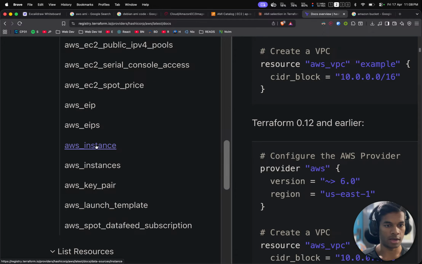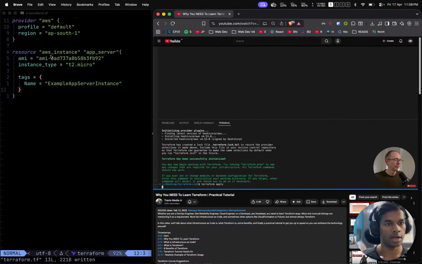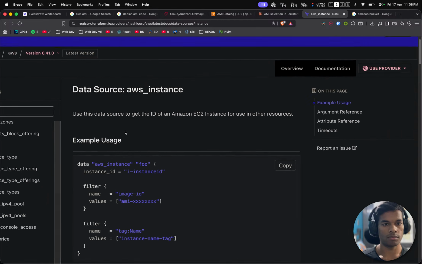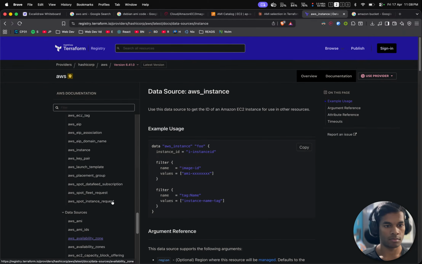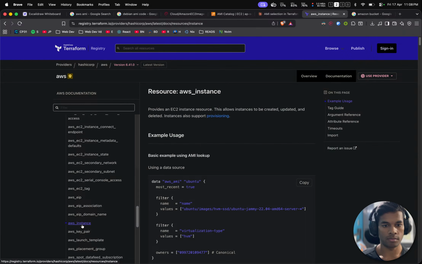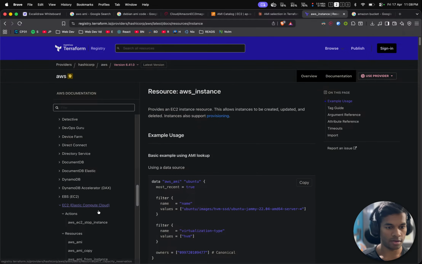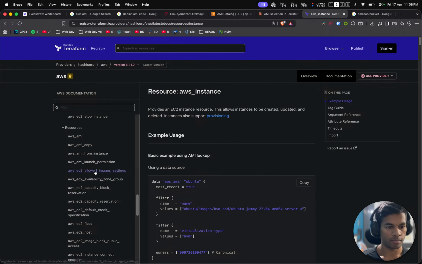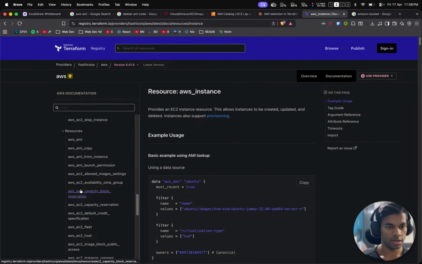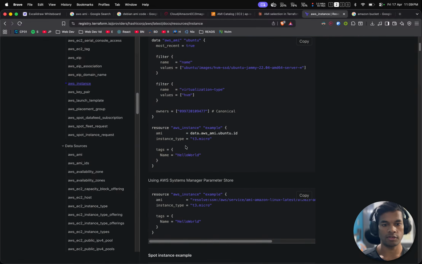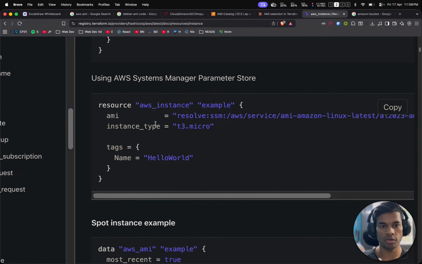AWS instance. Okay. And if you want to create here data, use this data. Wait. This isn't the data. AWS instance. This is also inside data. Resources. This is inside the resources. AWS instance. This still says data. Okay, here we have the resource.